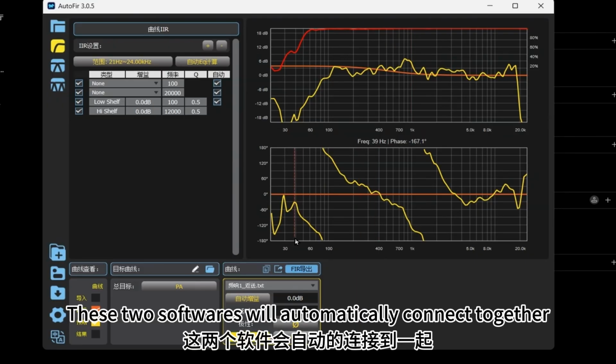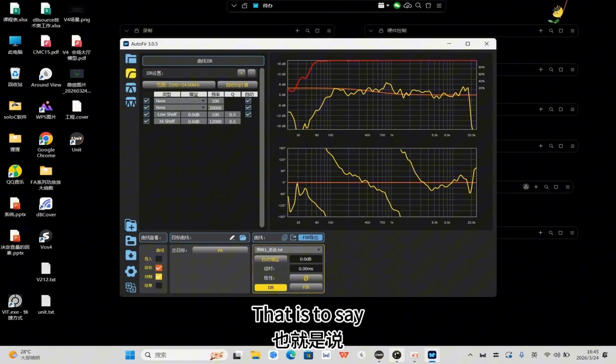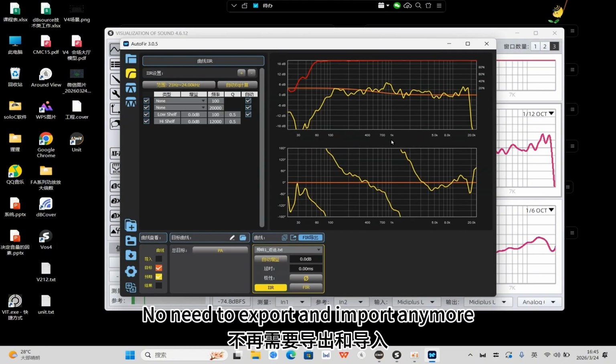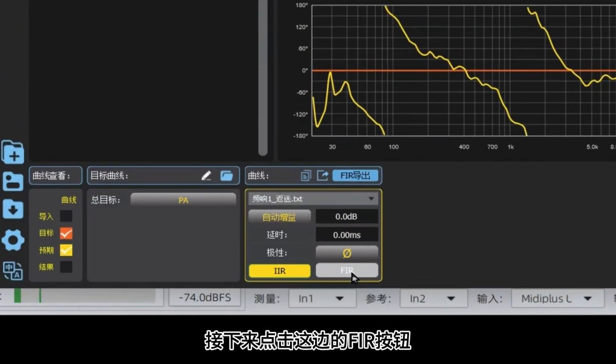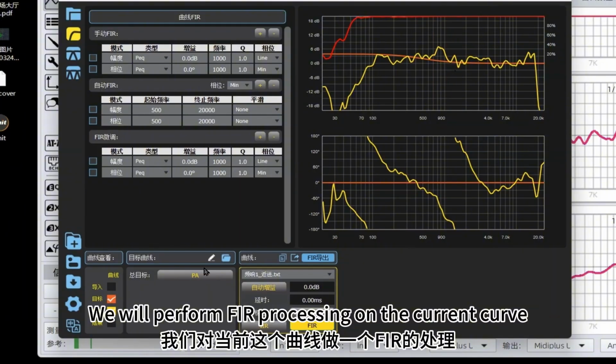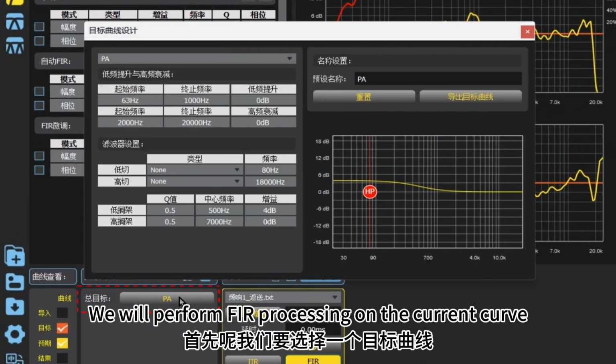These two softwares will automatically connect together. That is to say, the VOS software will communicate with the FIR software. No need to export and import anymore. Next, click the FIR button here. We will perform FIR processing on the current curve.